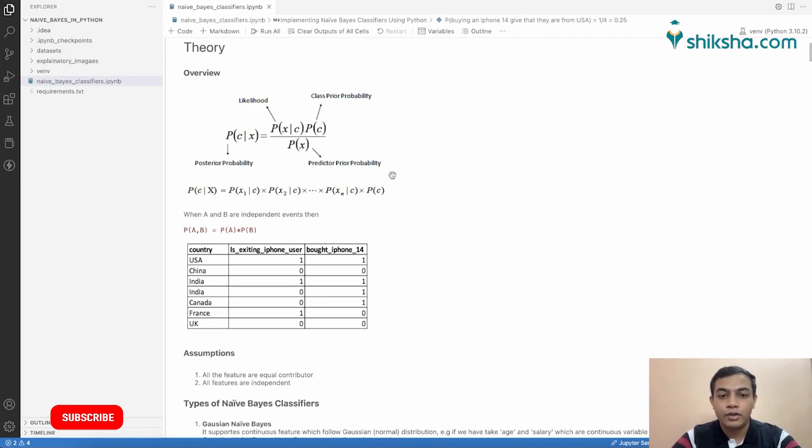Once this equation is established, for all the cases we will figure out the probability. We will figure out the probability of buying an iPhone when they were a citizen of this particular country and they were an existing user or not. That will be one of my probabilities. The other one would be the probability of not buying an iPhone given all these conditions. Whichever comes out to be the maximum, that is going to be the prediction from our side whenever we see a similar kind of feature.